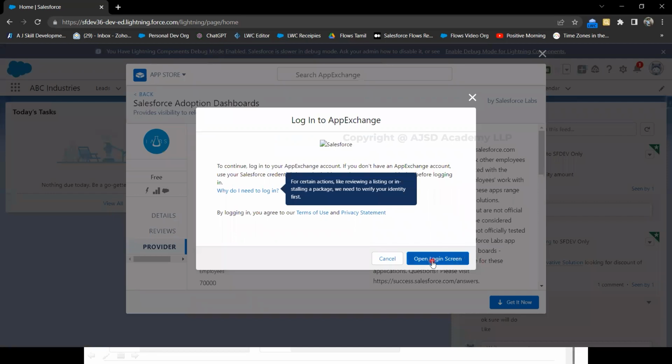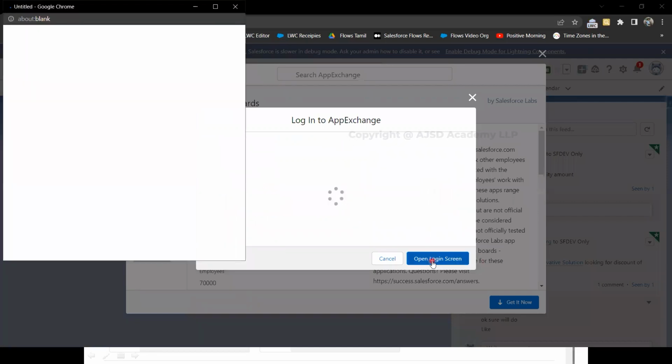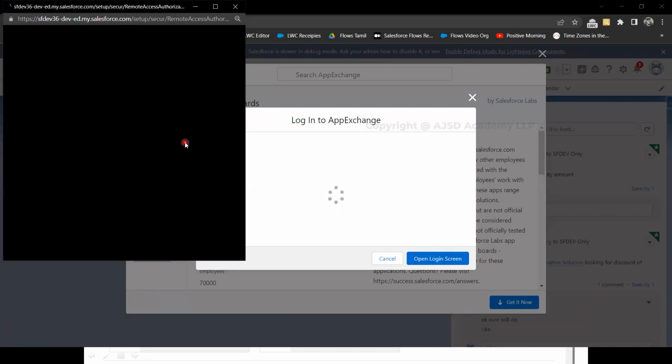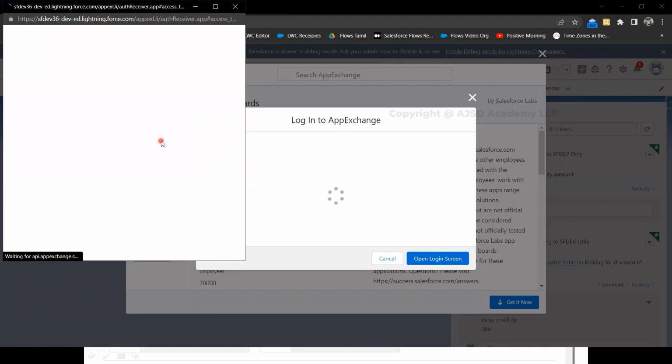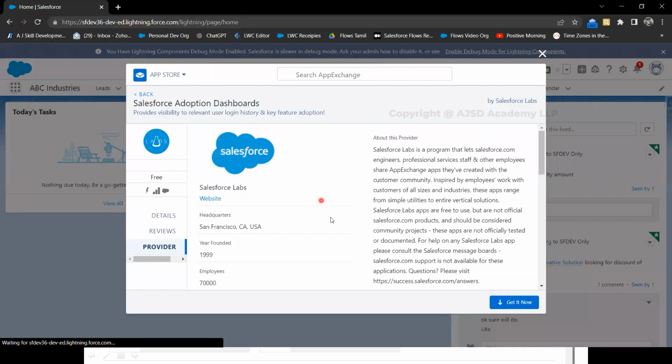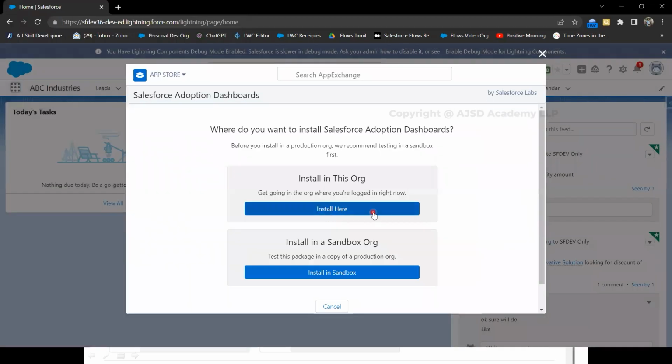So open login screen. It is asking me to open the login screen. And I'm trying to click this button, open login screen. So there will be another pop-up. And it will ask me to log in to my org. Okay. I need to enter the credentials here. So let the login screen load. Since I have already logged in to this particular org, it automatically registered the username and password. It logged in to the org.